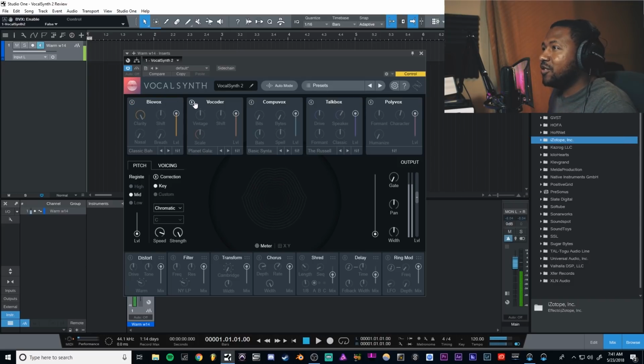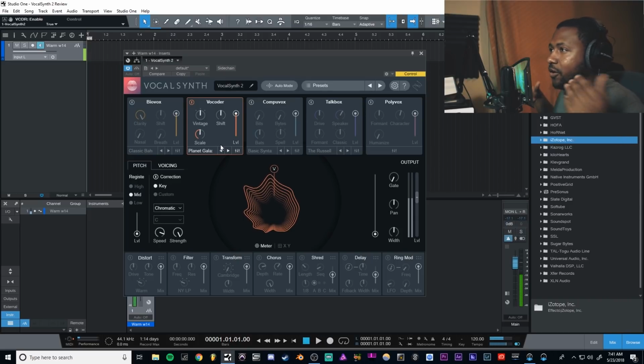So now let's move on to the vocoder effect. Like I said, the vocoder has been around forever. It's basically vocoding sound. When you're playing your voice through a synthesizer, you use your voice as the carrier, and then the synthesizer is the modulator, and you get to modulate your voice using a synthesizer. Very dope effect. A lot of people have been using it. It's been around forever in old school tracks.